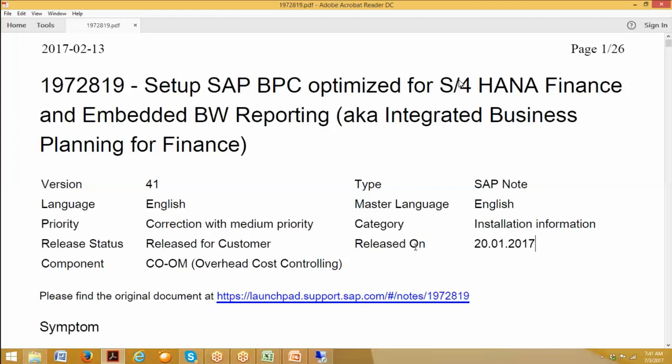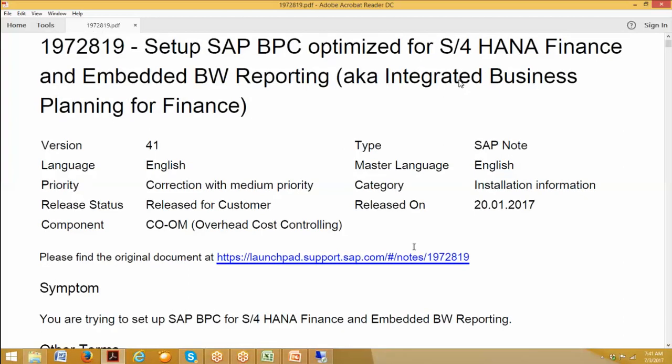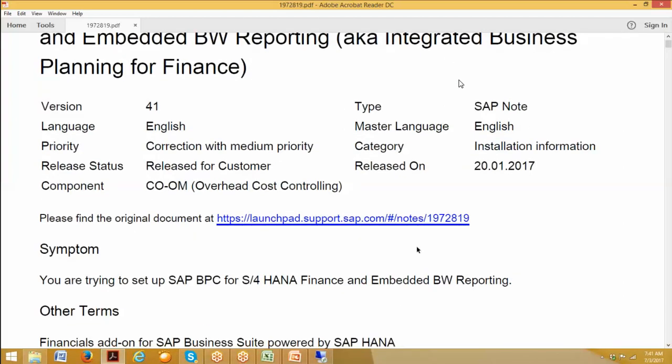It's flexible, right? I showed you one workbook. Yes, we have to use those workbooks only. This is for workbooks. But the functionality is the same as ECC.